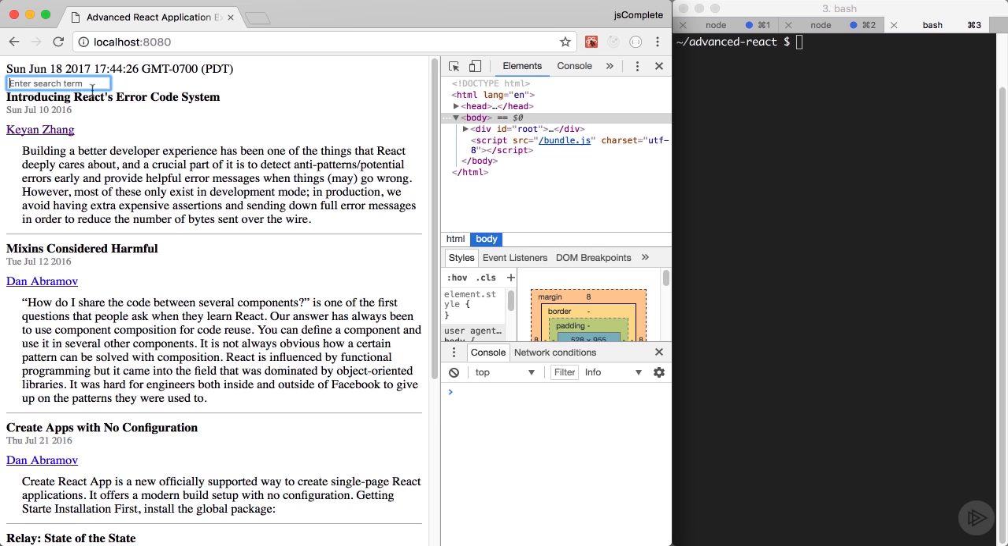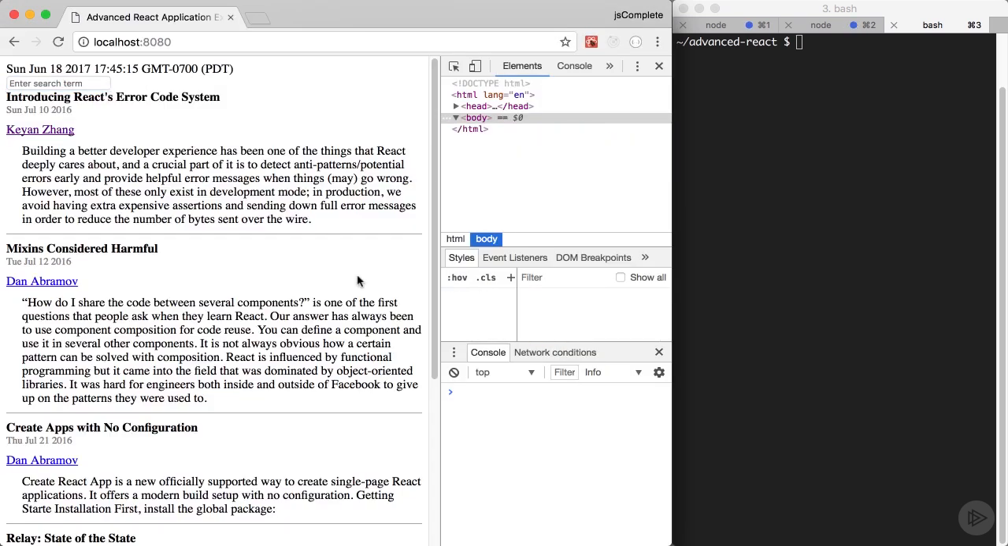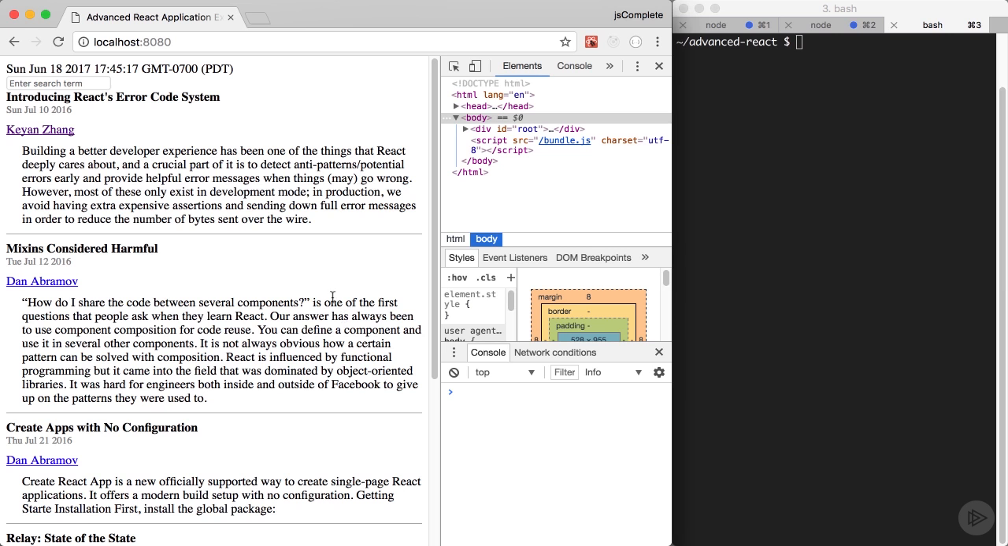However, that means we can't type in the search bar component because it's not going to re-render at all. So to fix the problem without breaking the search bar component, we would compare next props with current props and next state with current state, and return false if they're exactly the same. And that's actually what React PureComponent does. So we can just use PureComponent here. So let's test that. With a PureComponent, the search bar is not re-rendering, but we can type in it.